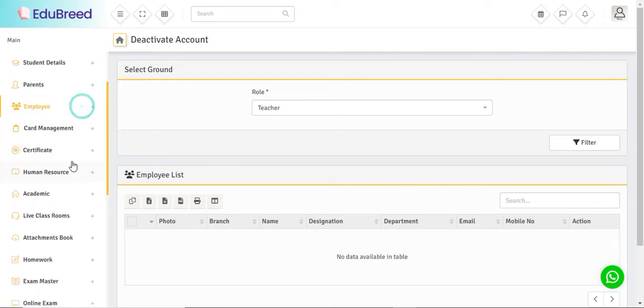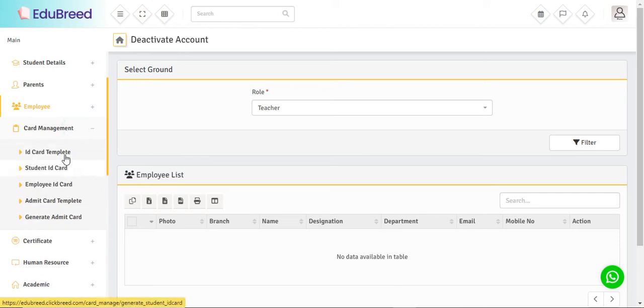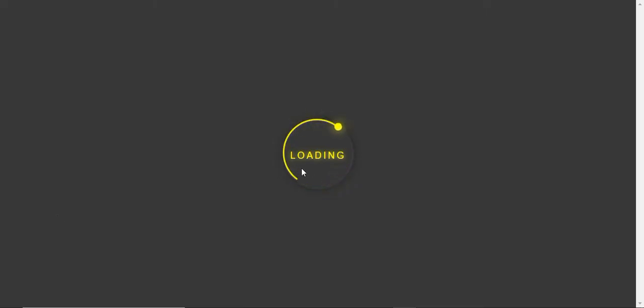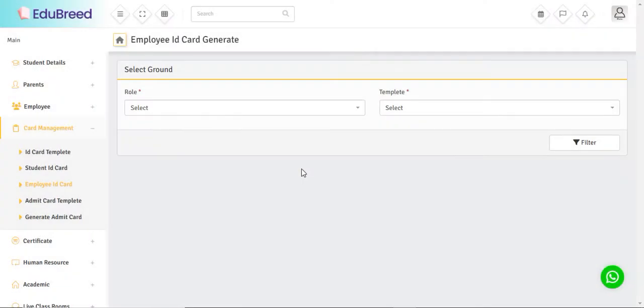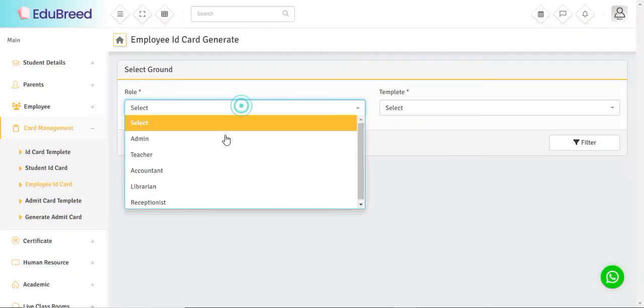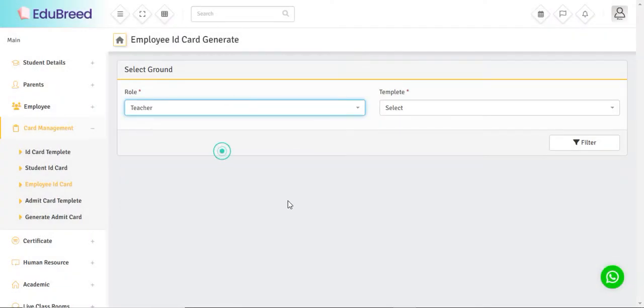Then this is where you have the card management. You can manage ID card, ID card template, student ID card, employee ID card. This is where you can generate the ID card. So that is that about the card management.